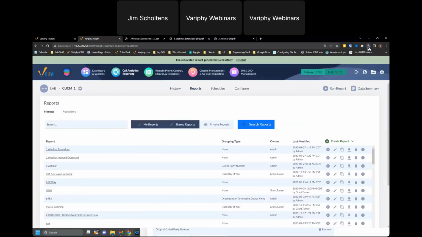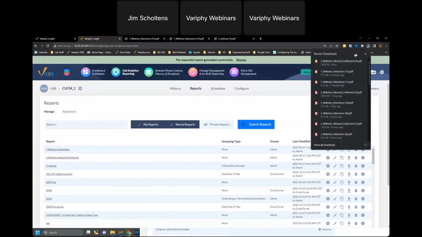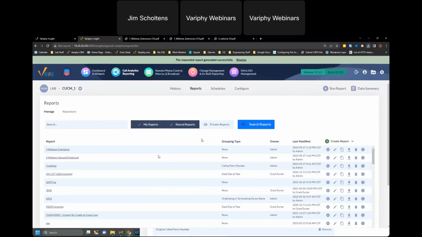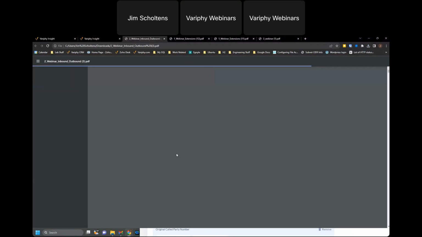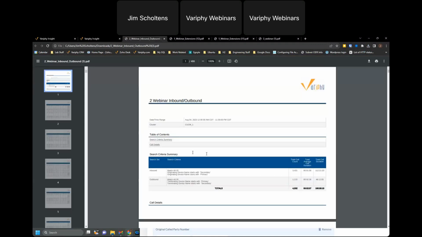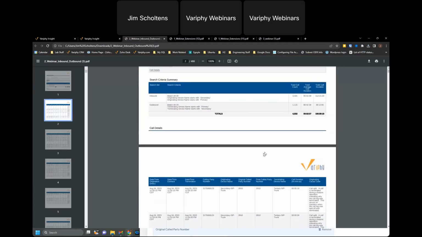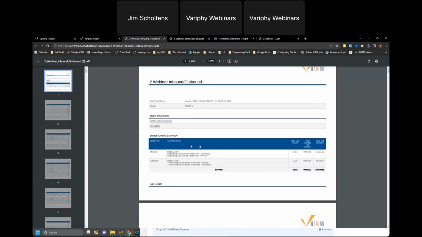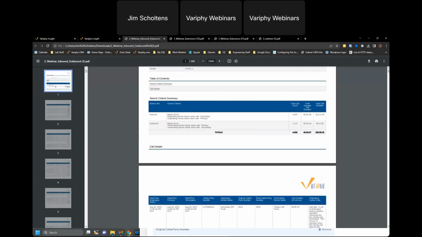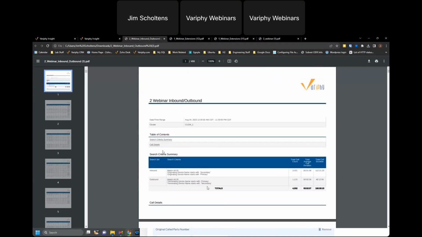All right, there we go. And there's my two separate search sets, one for inbound, one for outbound. I did name these on the search set on my mocked up report, and then all the details. Again, we can get rid of this search criteria and keep or remove the details depending on what your end user is looking for.